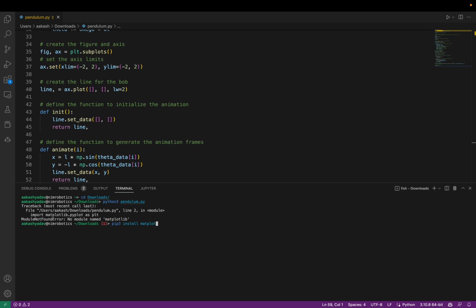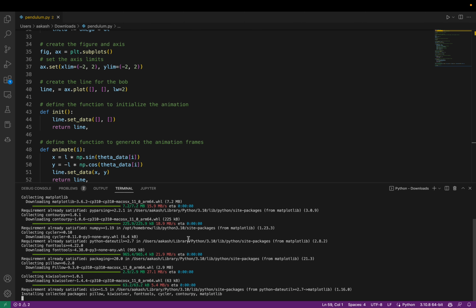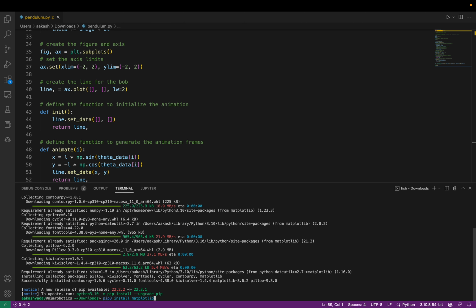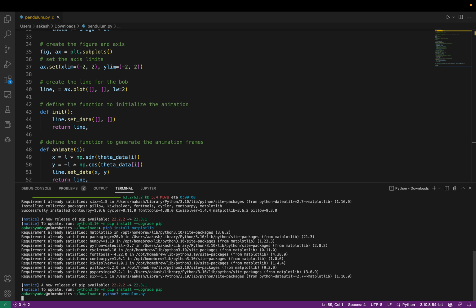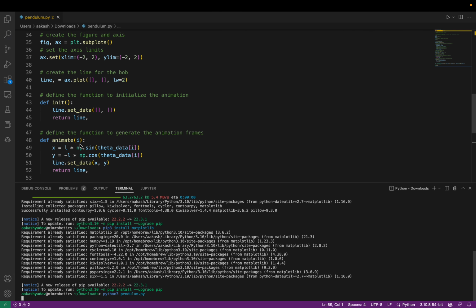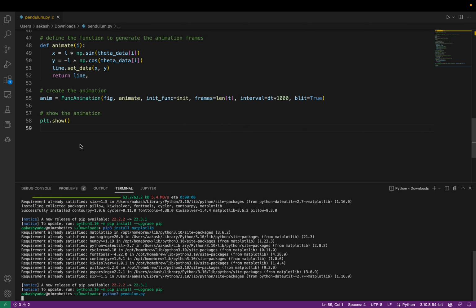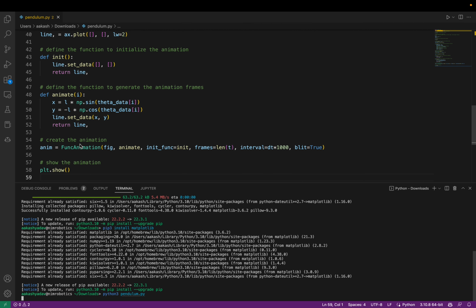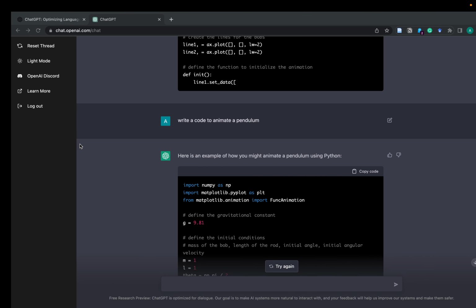Something wrong with my Python environment. Let's try it again. Oops. I don't see the pendulum. Okay, so it did not work. It's time to try some more questions.